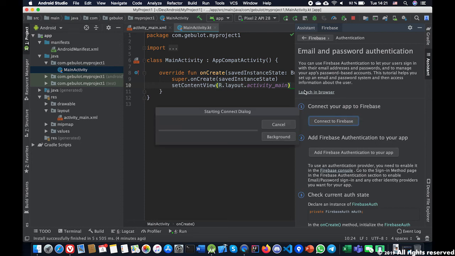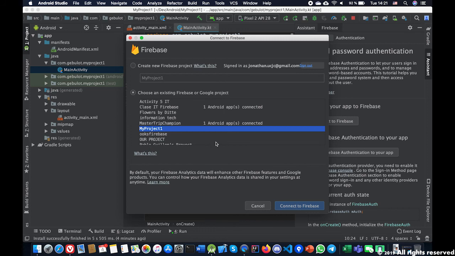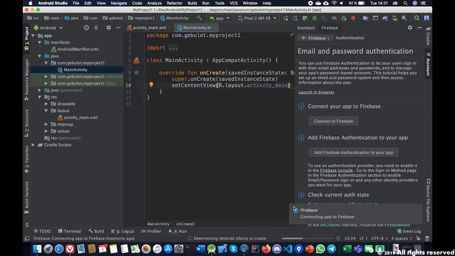Why do we have to connect? Because we have to connect our app to the Firebase project we have on our Firebase side. We can either create one, but we already created it. You see, it already appears here in my list. So I'm going to choose an existing Firebase or Google project. This is the one I'm interested in, my project one, because we already created it. I'm going to choose that one and press on connect to Firebase.